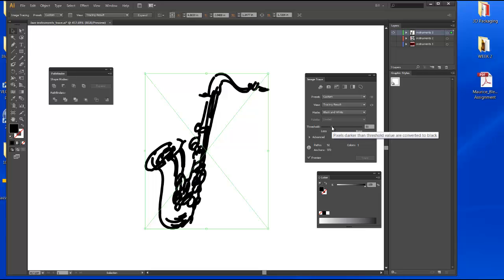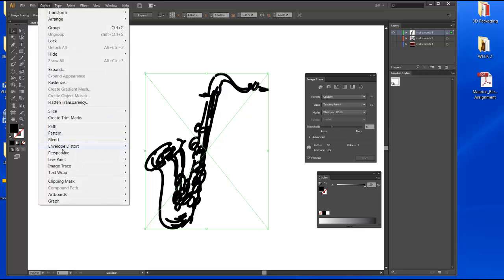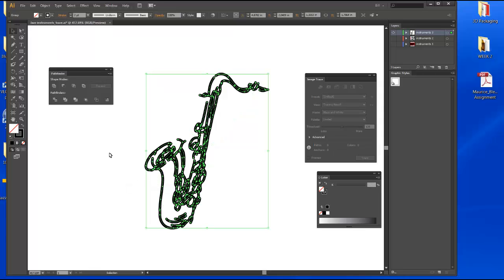So what I'm going to do is, again, go up to the Object menu, go to Image Trace, and expand it. And there I've expanded this thing, and I got a series of individual lines, which if I go to the Make Shapes for the Pathfinder, click on that, Control Z. Actually, you know what? Object, Ungroup. I think if I ungroup it first, let's see. Yeah, let's try it now. After I ungroup it, maybe that'll work.